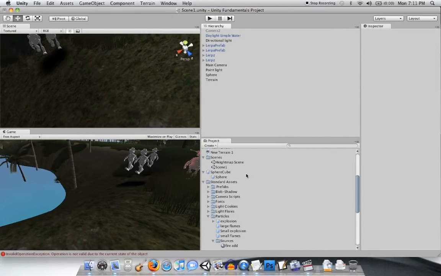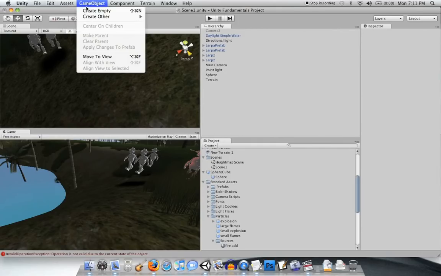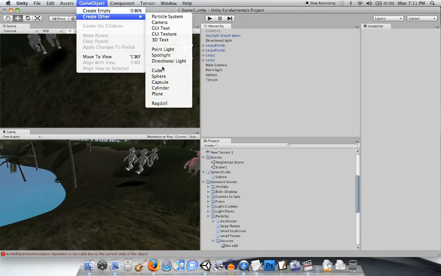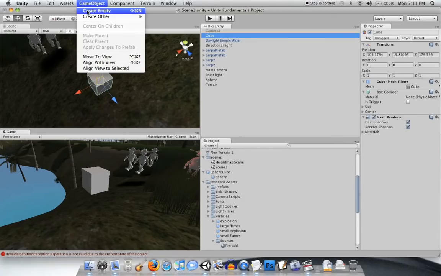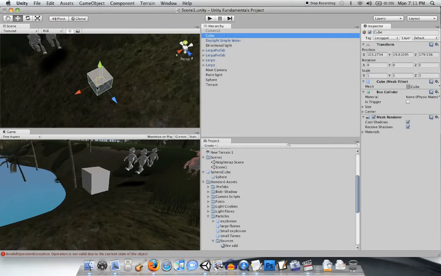So to do that, you drag a mesh onto the scene in your hierarchy. You can use game object, create other, and use a cube. So let's just do that for now. Game object, create other, cube. So now you have this cube. The components in the cube are a mesh here, a collider here, and a renderer here.